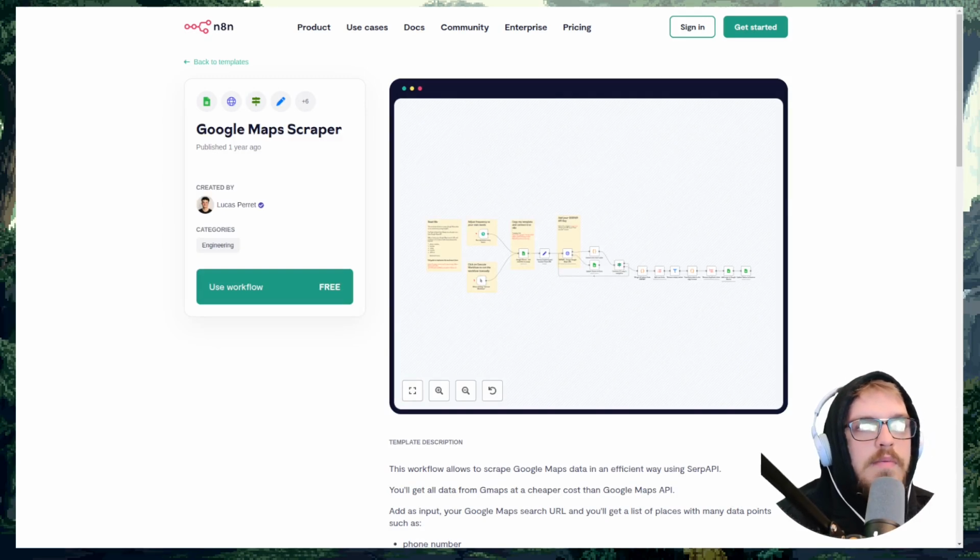Today we're going to be working on a little n8n workflow to scrape Google Maps. This is by Lucas Perret, I think that's how you pronounce that. It's not super short, but it's very simple workflow that lets you connect a database.